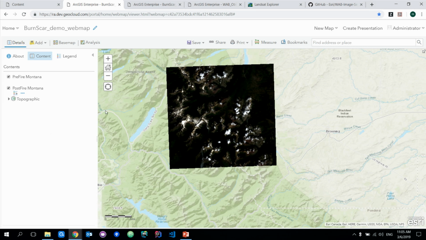So the scenario is that after the wildfires happened in the summer of 2015 at Glacier National Park in Montana, we want to measure the burn scars using the Landsat 8 imagery from before and after the fire. So we can see that we have the imageries ready. And I would like to show two different workflows you can use the raster function editor. First, I would like to show how you can create a new raster function template by using the editor.